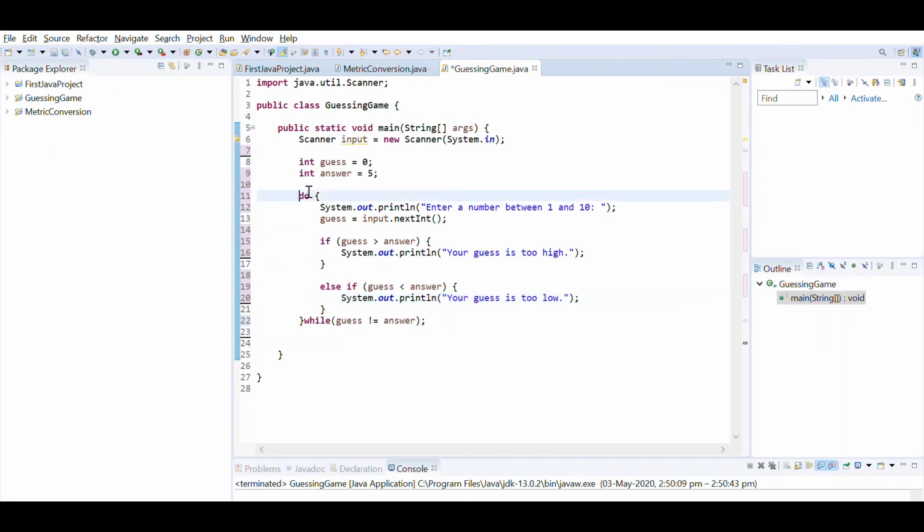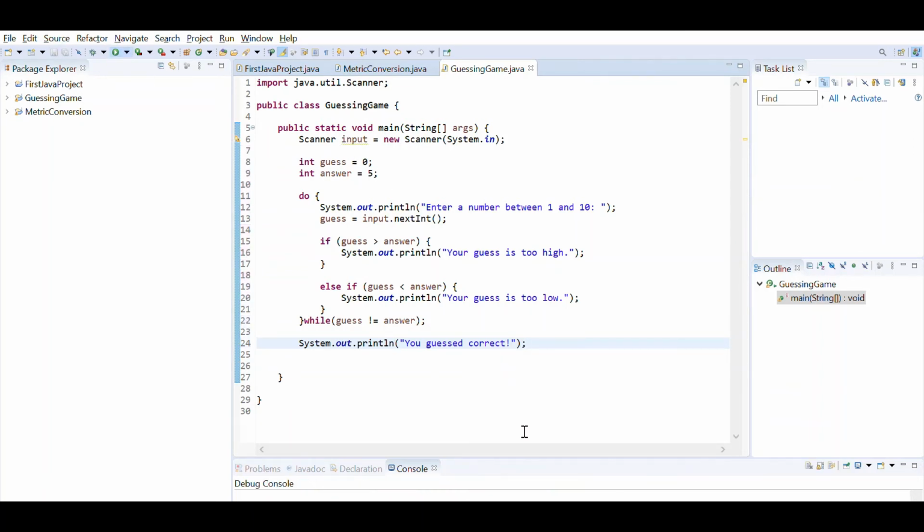Remember that this loop will run once, no matter if the guess is equal or not to the answer, but when the guess is equal to the answer, the loop will break, and when it comes out of the loop, we want to print that your guess is correct. To do that, write System.out.println("You guessed correct"); and semicolon. Save your program and run.